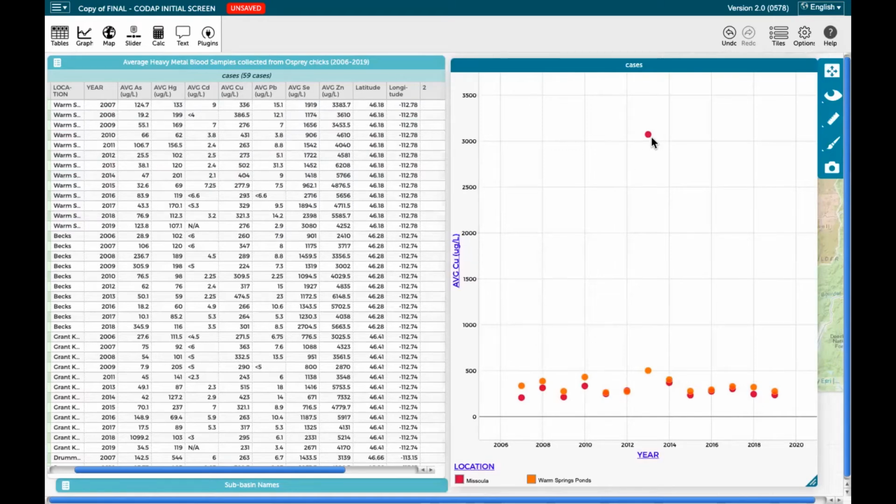This point right here, for example, there's no other points around it. And this is telling me that in the year 2013 in Missoula, there was an average copper in the blood of osprey chicks of 3,073 microgram per liter. If we go down here and take a look at all of our other data points, you can see that they are not nearly as high. We have one here that was at Warm Springs at 502 microgram per liter. Wow, so this point at the same year, drastically higher. I wonder what happened.